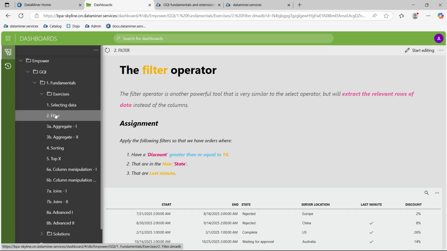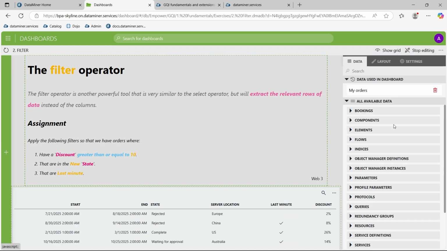So here we'll try to use the filter operator because we have a big data set, but we want to narrow it down and we want to filter to have the essential data that we need to get us an overview of that data. So we want all of the orders that have a discount greater than or equals to 10. All of them need to be in the new state, and we also want the orders that are last minute. So anything that's not new, not last minute, and doesn't have a discount greater than 10 needs to be filtered out. So again, let's start editing over here.